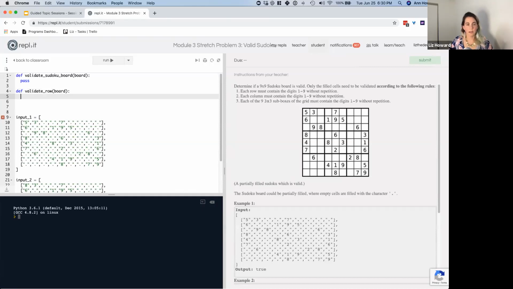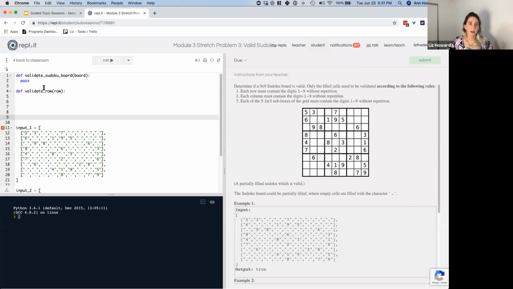Okay. And now I also need to know what row I'm actually going to validate, right? So maybe I just want to pass in a row rather than the whole board, because a row is pretty easy. It's just this one array. So once we've scoped this down, it's really a much smaller problem, and we don't have to worry so much about the whole Sudoku board or anything.